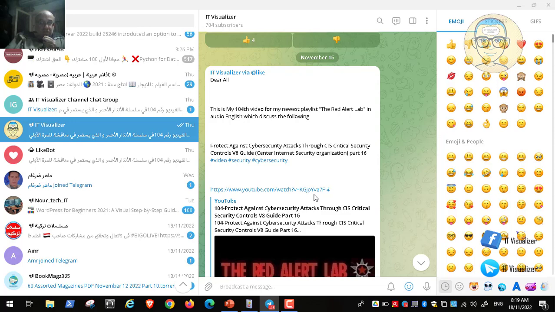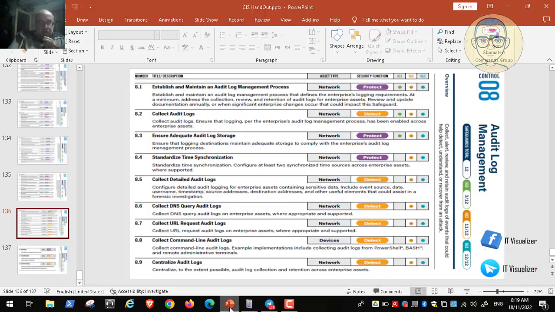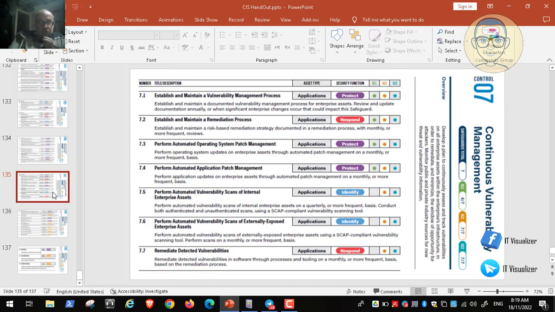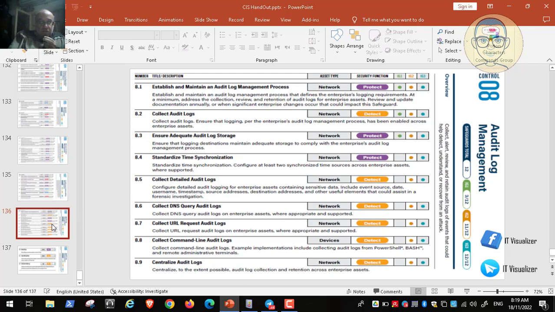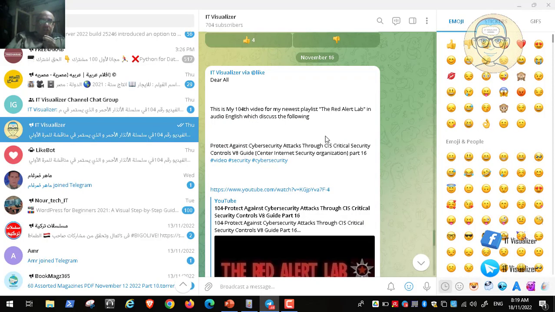Point number 7 we discussed in the previous video. I think the 7th point was talking about continuous vulnerability management, or having a system for managing vulnerabilities. You need to have a plan or a guide to scan for vulnerabilities in your network, to remedy them, and to archive the vulnerability scans and the fixing of these vulnerabilities.